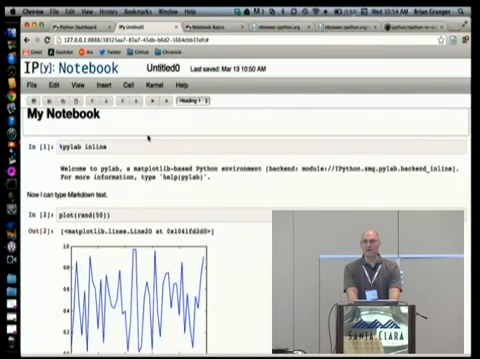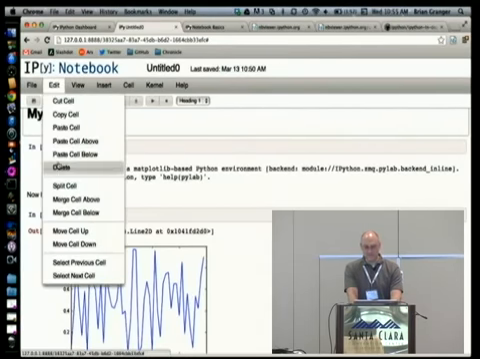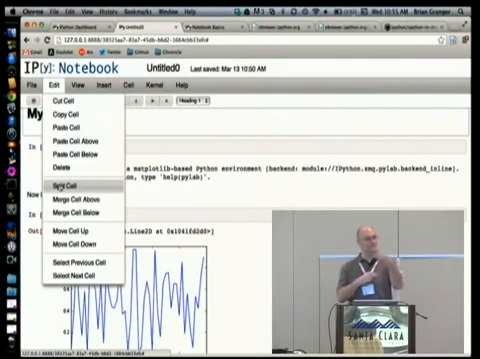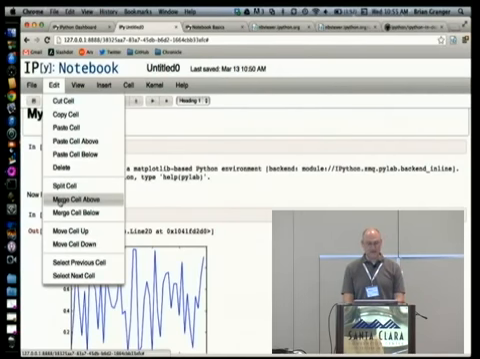Any questions about basic cell operations? Other actions that you can do on cells, there's the ability to split cells. This will take your current cursor position and split a cell into 2 cells. So if you have pasted a huge block of Python code into one cell and want to split it into multiple cells, there is merge cell above and merge cell below. This will merge with a cell that's above the currently selected cell or below.